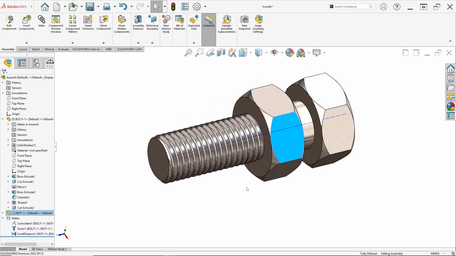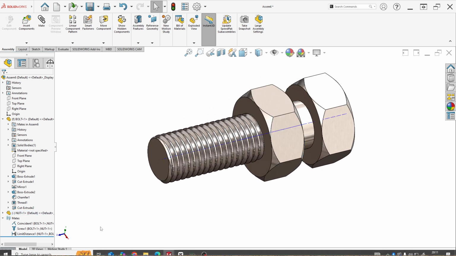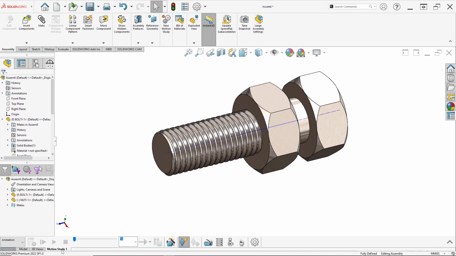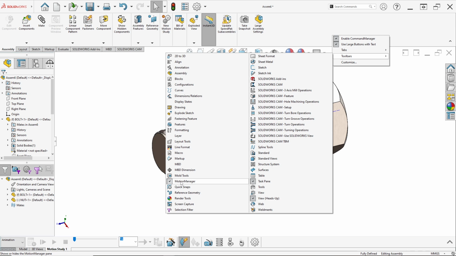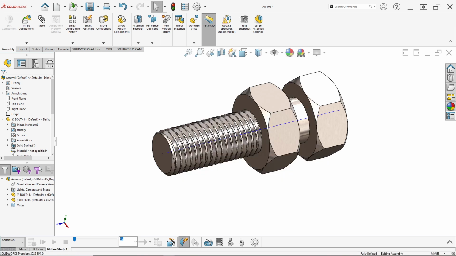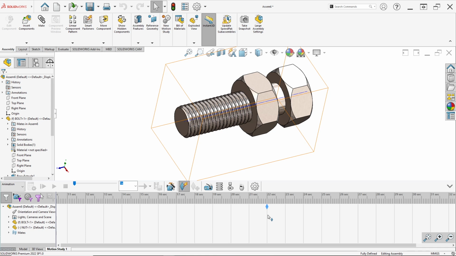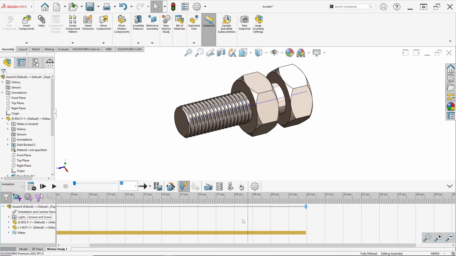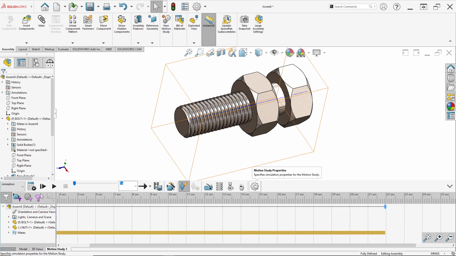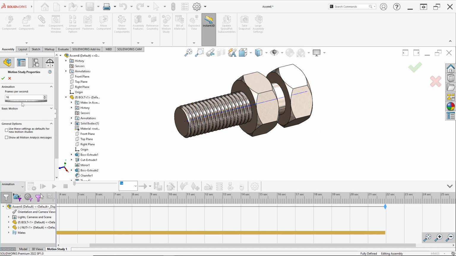Then we make the animation with motion study. If the motion study does not appear on your menu, don't panic. Just right click and click toolbars. Ensure you select motion manager like this. Here I click motion study 1, and for the time I set 21 seconds and click motion study properties. For frames per second I set 60.